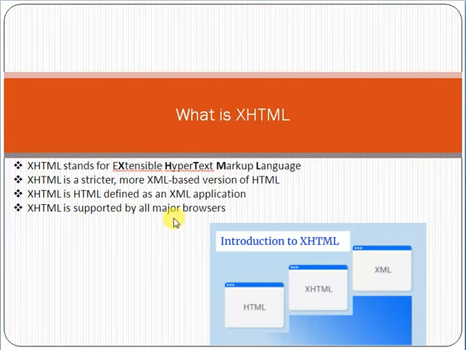Friends, whenever we are working on website development and web pages, we have to deal with HTML, Hypertext Markup Language. You know that all web pages and websites are based on this primary language, Hypertext Markup Language, or HTML. So XHTML is the extension of the HTML version.